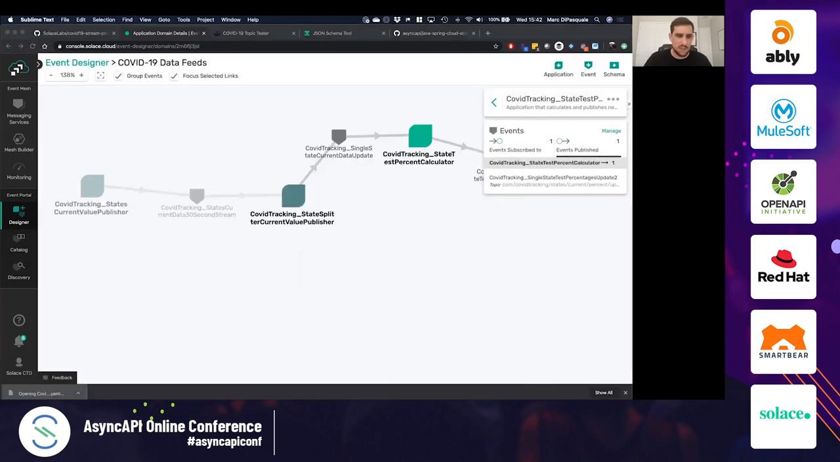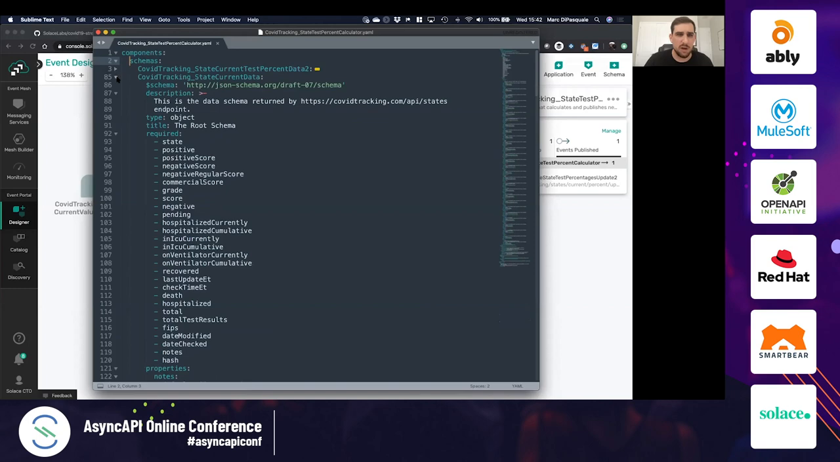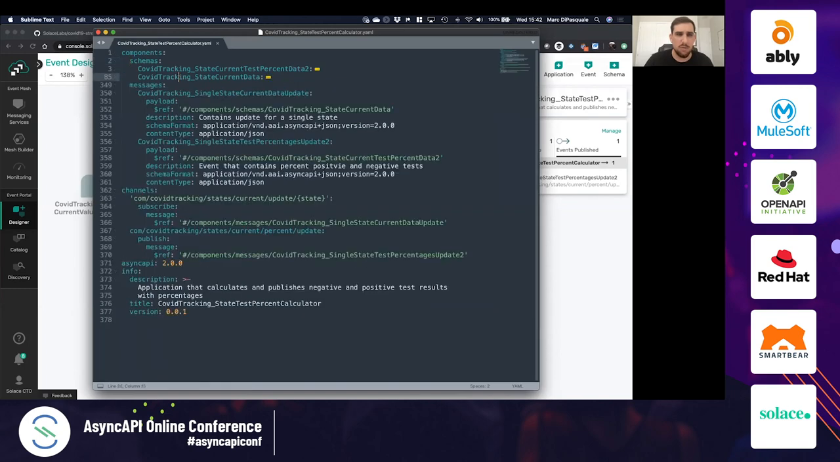And what this actually did is exported an AsyncAPI document. And in here, under components, it has a bunch of different schemas. So we've got our two different schemas, one for the input data, one for the output. We have the messages that our application expects to send and receive. And we have the channels here defined that we're going to subscribe to receive the events coming in and publish for the events coming out.